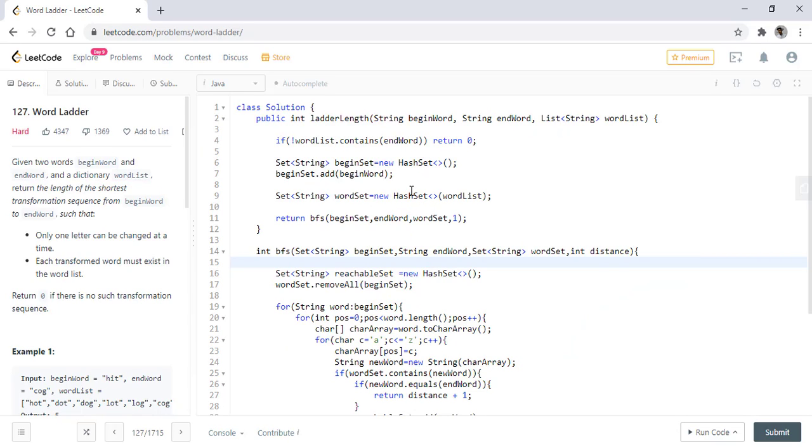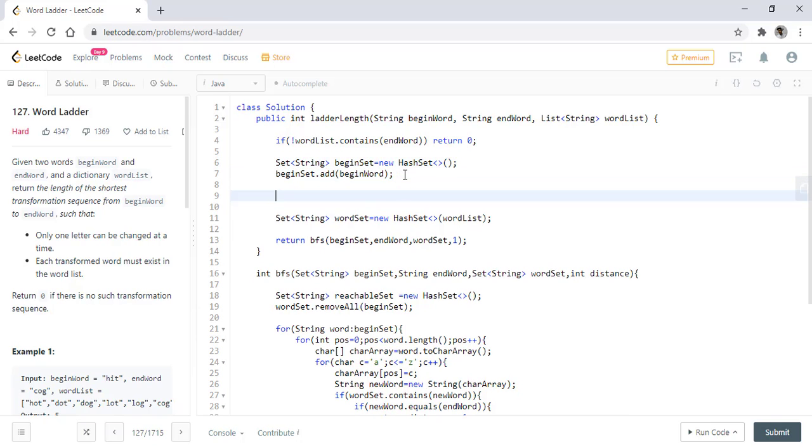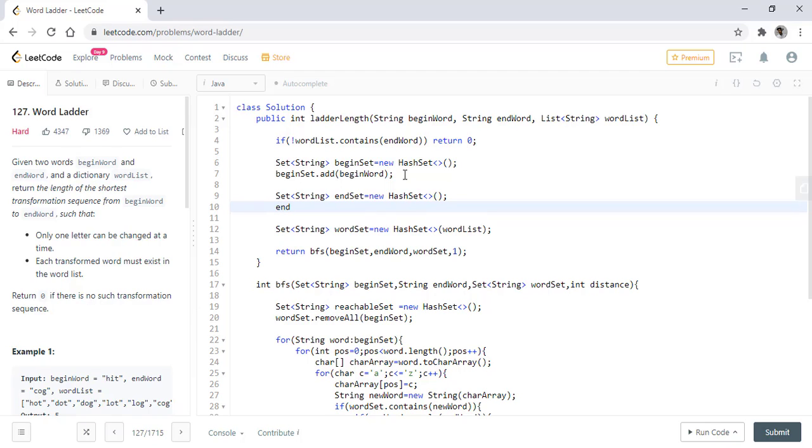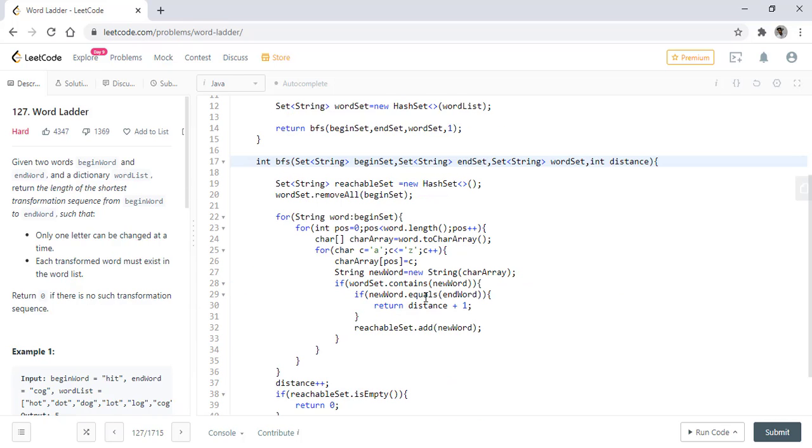As we need to do a BFS from the ending also, we need to have an end set too. So we'll define another set which will be called end set, and then just like the begin word being added to the begin set, we'll add the end word in the end set. We do not need to send the end word now, we can send end set, so that changes the method signature to string and end set. As we do not have any end word over here, this line will change.